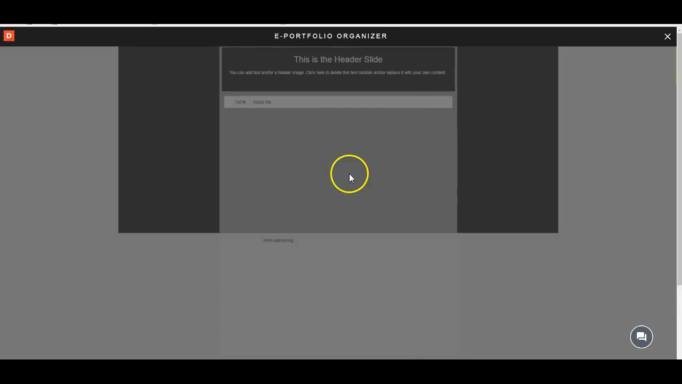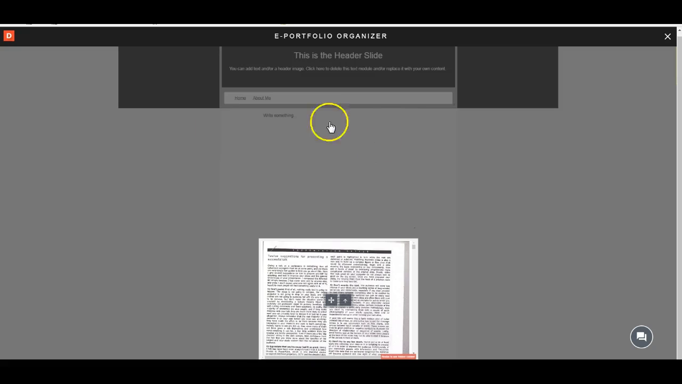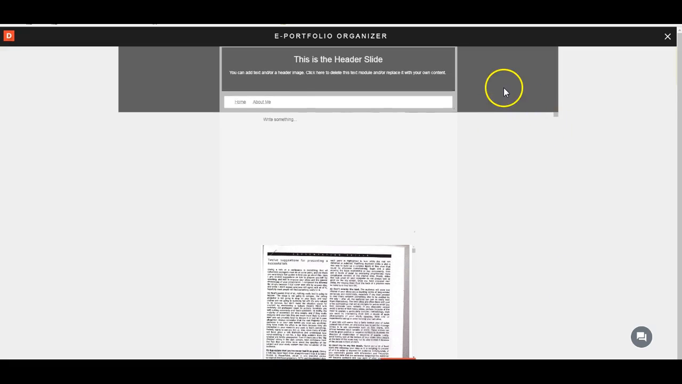Click on the content and bring it down. I just brought it down into the slide underneath the header slide. It's no longer on the header slide. If I had multiple slides, I could also change the order of the slides by clicking on the slide on the side and using the up and down arrow.